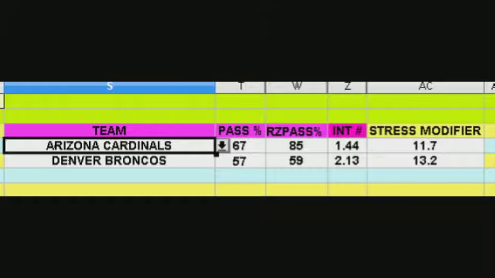Now Denver, on the other hand, with a pass completion rate at 57, with a long pass, starts off with a 10 modifier. Now because their stress modifier is 13, we now end up with a result of 23. So they're looking to complete a long pass with a roll of 34 or less. Not a very good option.